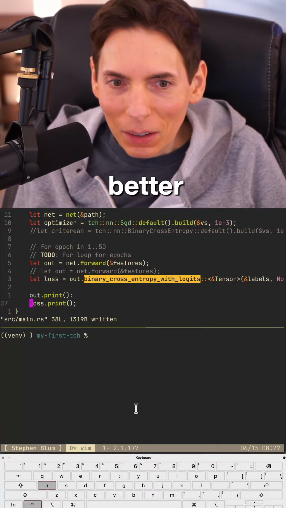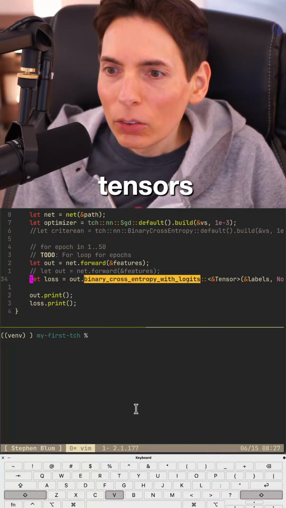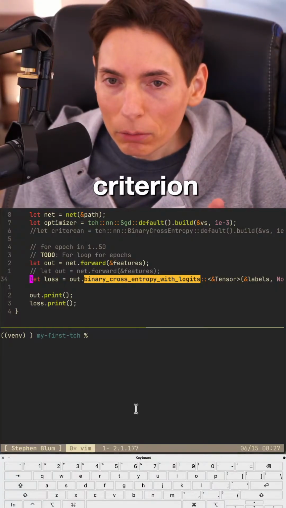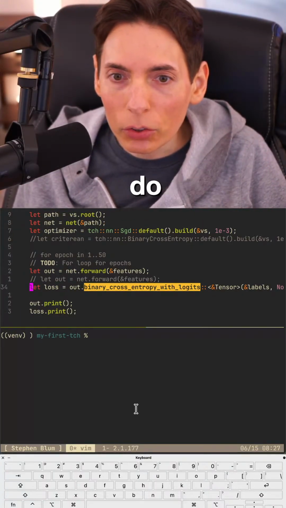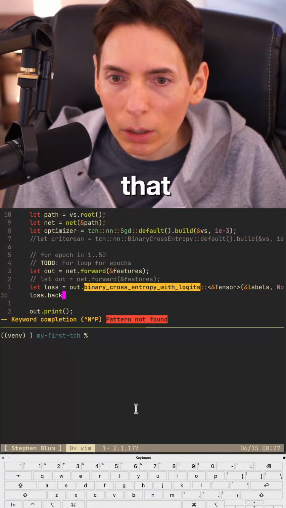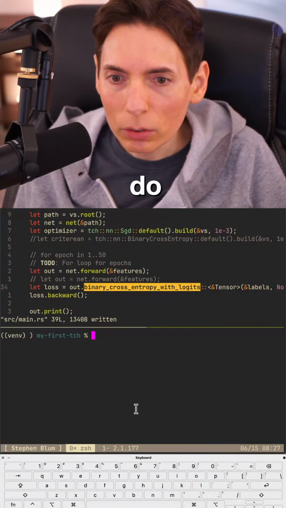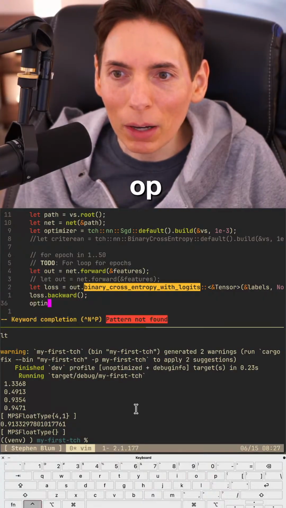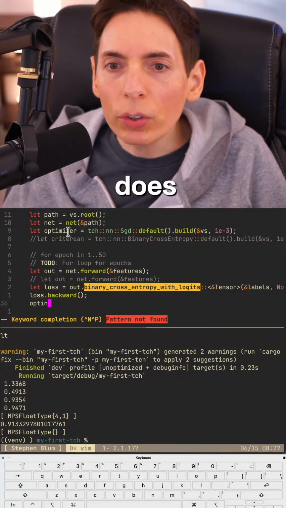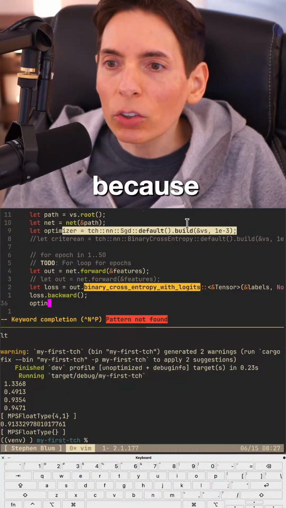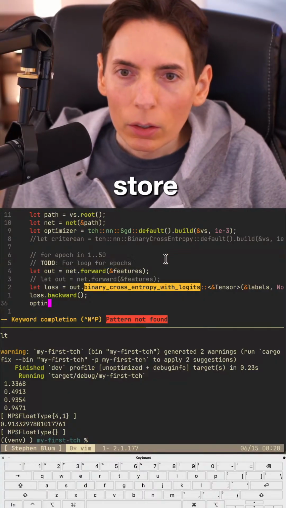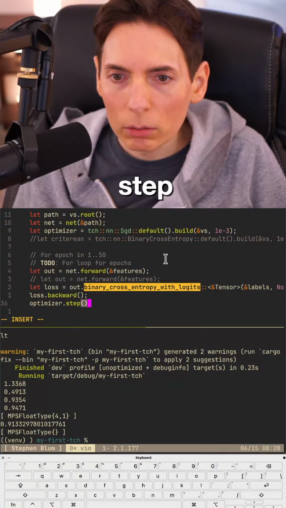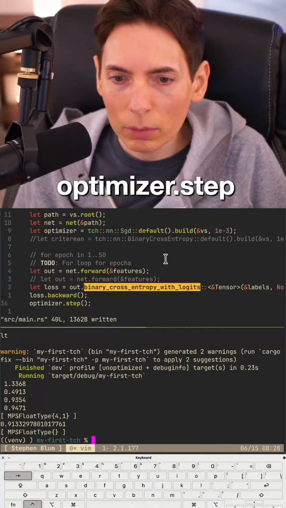Much better. Tensor time. Yep, we got ourselves our tensors. So we got our output, now we've got our loss, we got our criterion, and now we have got our optimizer. Let's do a loss.backward. Is that something we can do? Will it let us do it? It will let us do it. All right, optimizer. Wait, how does the optimizer know what the parameters are though? Oh, because it's got the VarStore. So we could say optimizer.step, right? Is that going to do it?